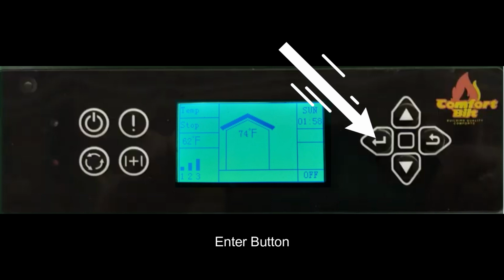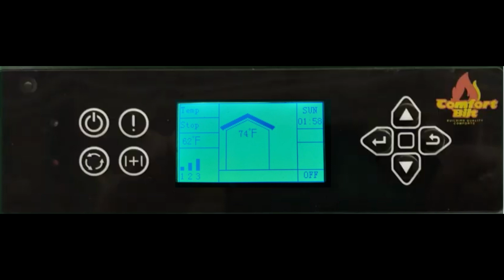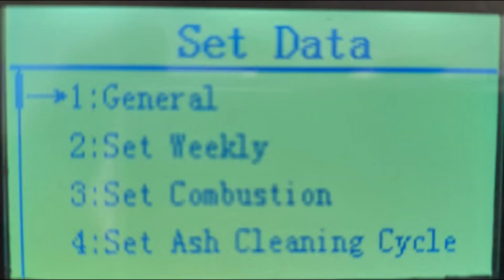This is the enter button. Pressing this button will highlight the current selection, or confirm the current selection on the screen. You can press and hold the enter button to access the set data menu, where you can alter current settings within your stove. The set data menu will be covered in another video.